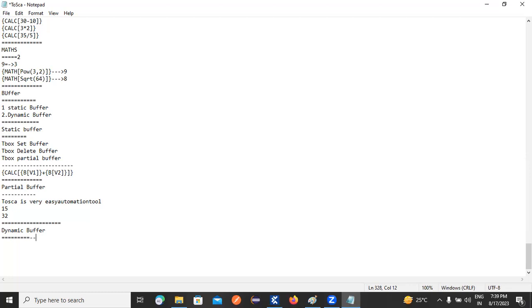Once you create the script in Tosca software, every step will perform some action on this application.